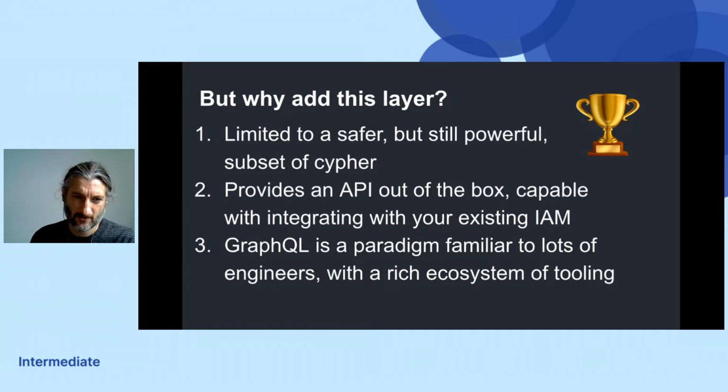Also with GraphQL, you already get an API. We have an API gateway at the Financial Times, and we integrate the API with that. So we already have a way of managing access to it. We don't need to write an API or introduce some processes to manage database users or anything like that. So it takes care of that problem for us.